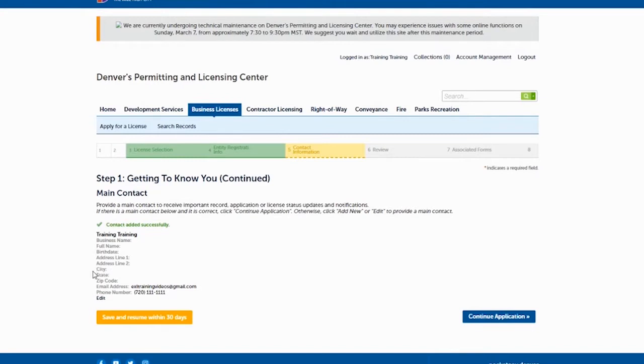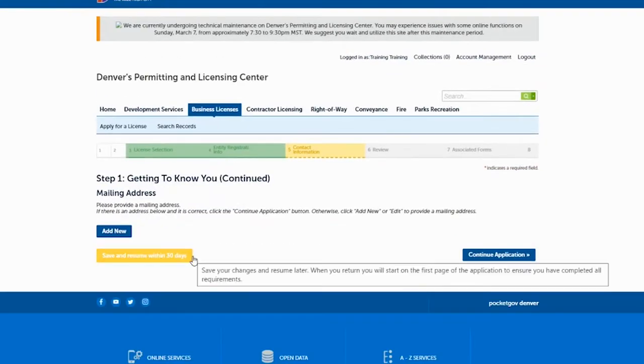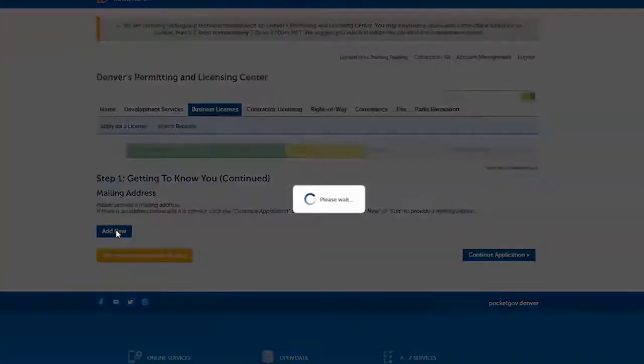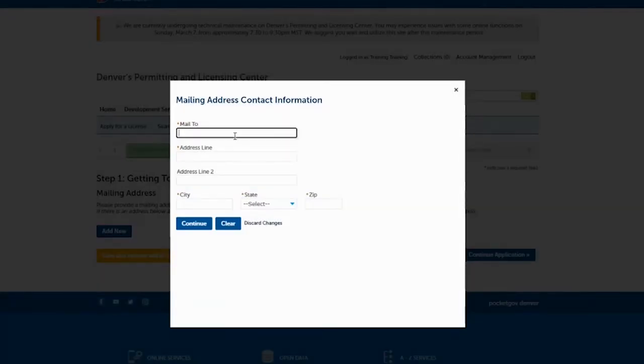And then you'll just review that and make sure that the information is correct. And if you need to edit it, you would click on edit and make that update. And then we will click on continue application. And then here is the mailing address. This is also where any correspondence or anything that we need to send out regarding this business license, we need that mailing address. And so you will click on add new, and then you will type in who we're sending the mailing information to.